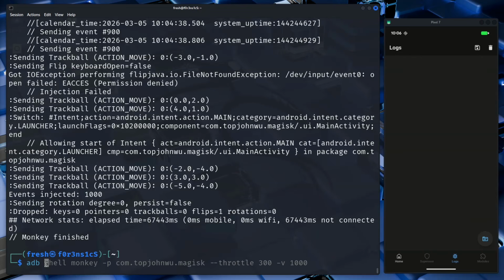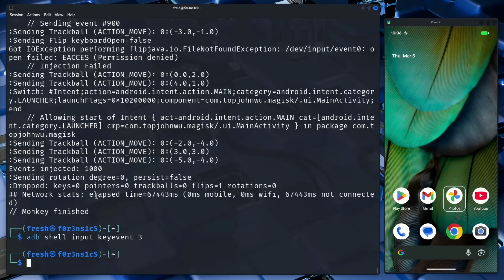First though, I'm going to exit from the Magisk app. I'm going to go to the home screen. I'm going to use a key event code for that. So I'm going to run ADB shell input keyevent 3. And that just exits from any existing app, and it goes to home. It's like pressing the home button on the phone.